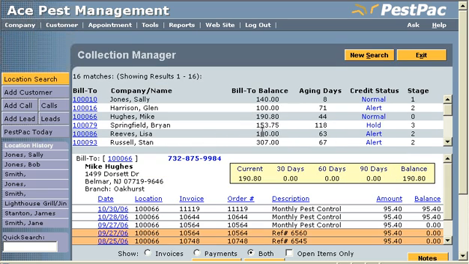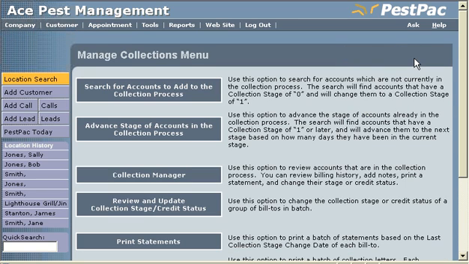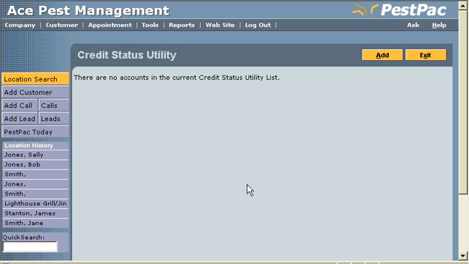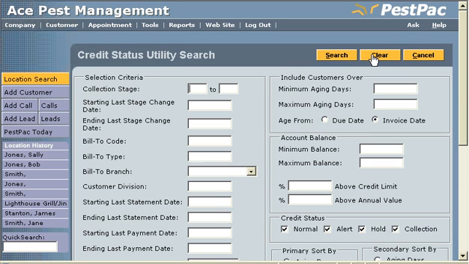The fourth tool in the Collections Manager allows you to review and update collection stages and credit statuses for Bill To groups. Click on the Add button to open the Credit Status Utility search screen. This search screen is divided into two portions. The top half of the screen contains the search criteria that you will use for selecting the customers you want to update. Collection stage range, minimum or maximum aging days, and balance are all common search criteria.